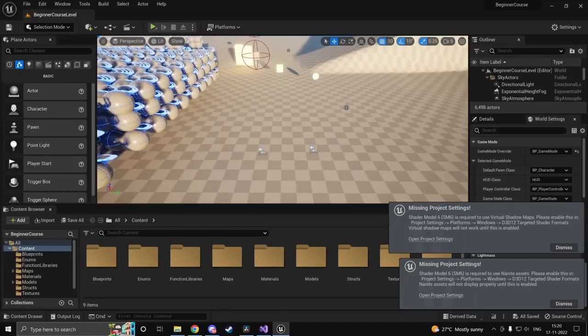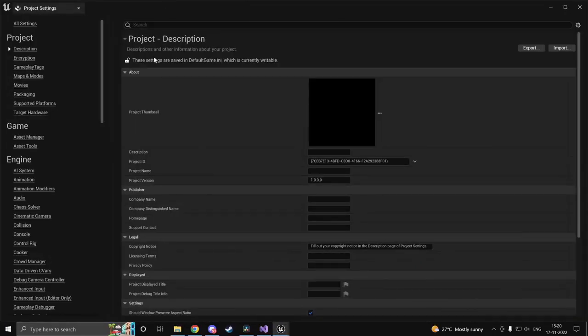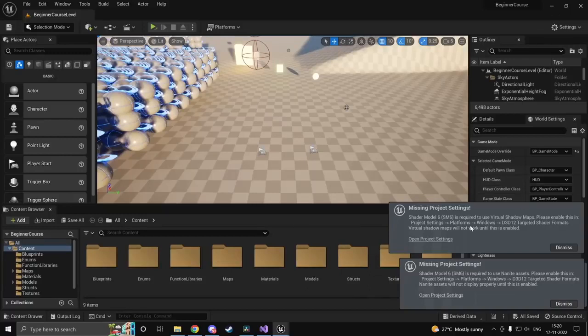Alright, so our project has opened successfully and it is prompting us to change a few project settings in order to actually use virtual shadow maps and Nanite. So that's not really an issue. We can head into the project settings, and over here, it should in theory be under Platforms.